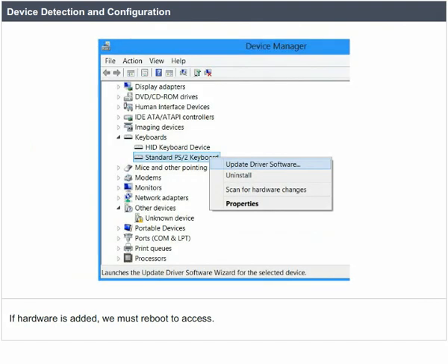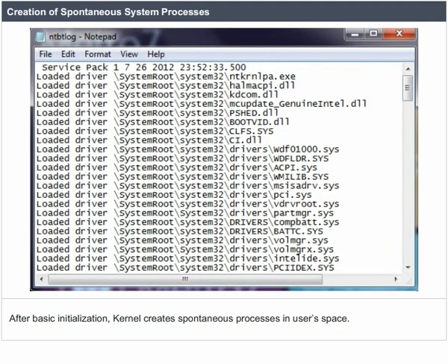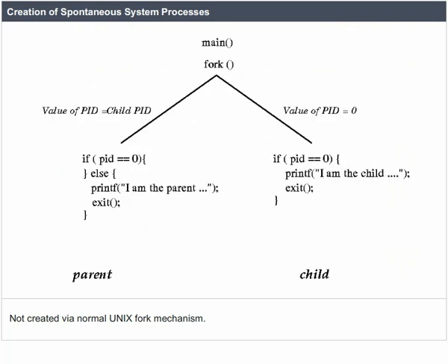Creation of spontaneous system processes. After basic initialization, the kernel creates spontaneous processes in user space, not created via the normal Unix fork mechanism. Fork creates a copy of the original process with a new ID that is identical to the parent.